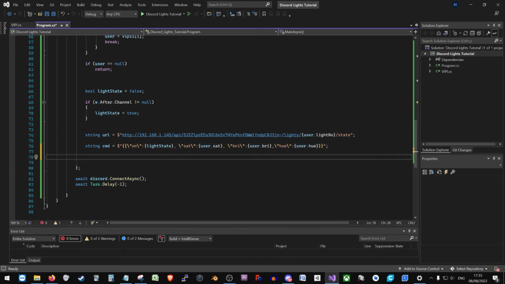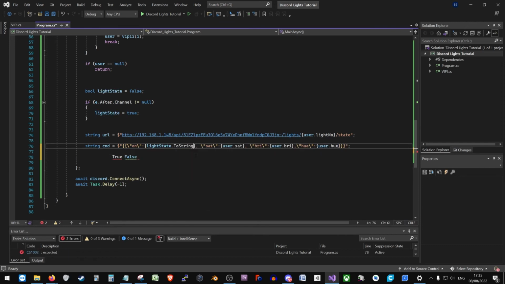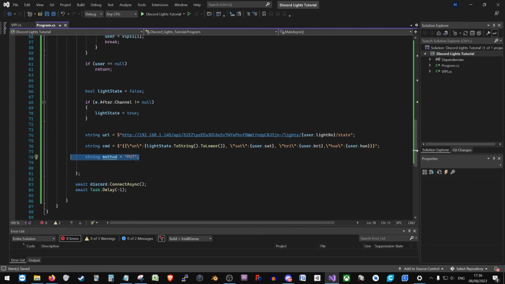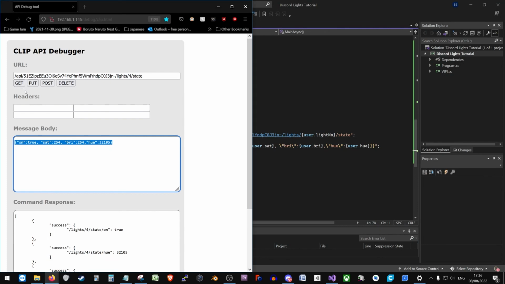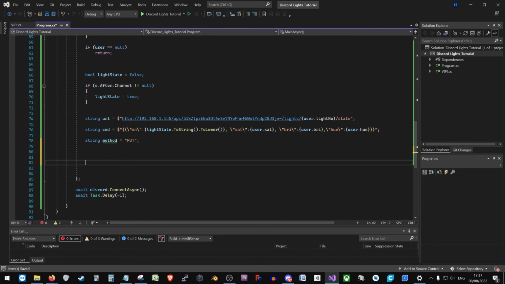Now, if we were to write out our light state, it would come out as true with a capital, or false, also with a capital. To change this, we have to pass it first to a string, then finally to lower. This will make sure that it changes the text to all lowercase. Then finally a nice easy string to hold what type of request we are sending to the Hue bridge. These are either the get, put, or post that we saw from the API. So we have everything we need now to actually send it to the Hue bridge.